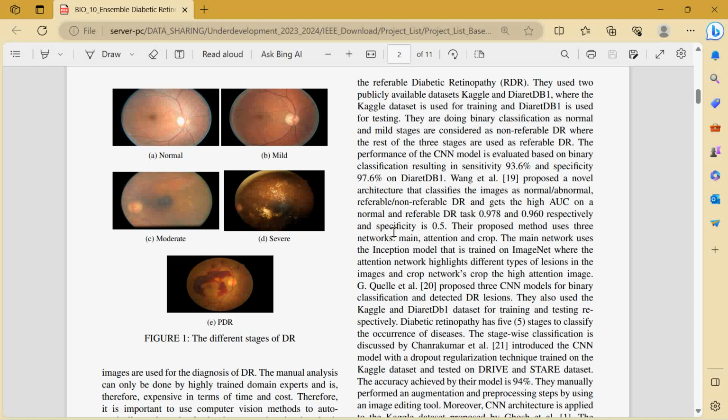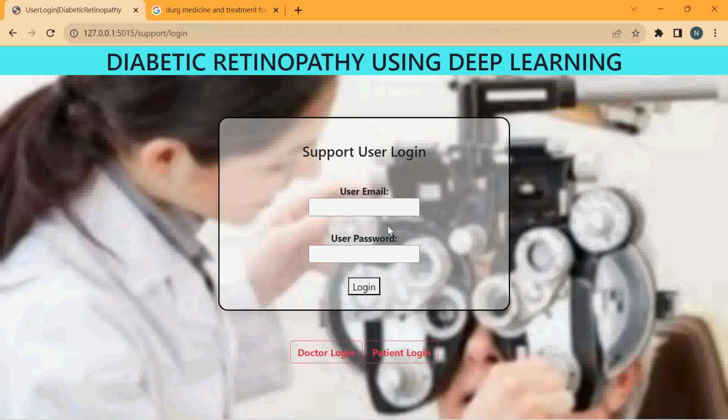We developed this project in Python with transfer learning models. We are using 3 models, and apart from the transfer learning models, we use an ensemble approach also. What the 3 models are and what we did, I will explain everything in the demonstration.